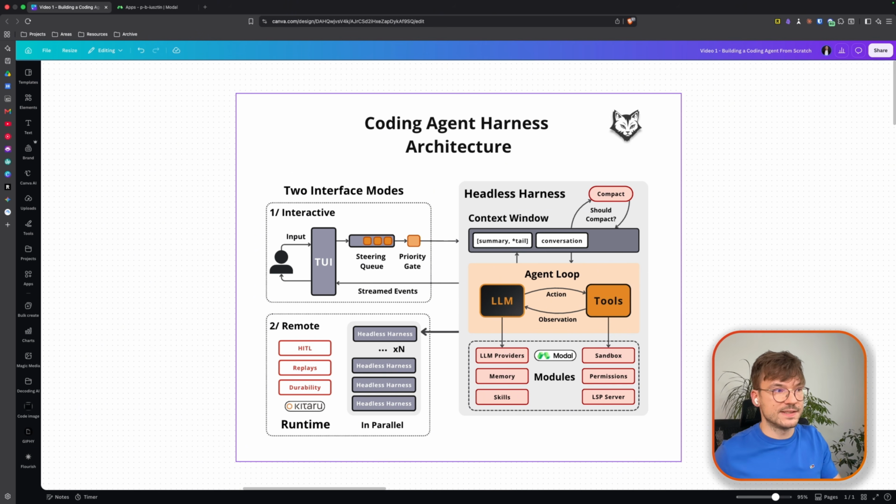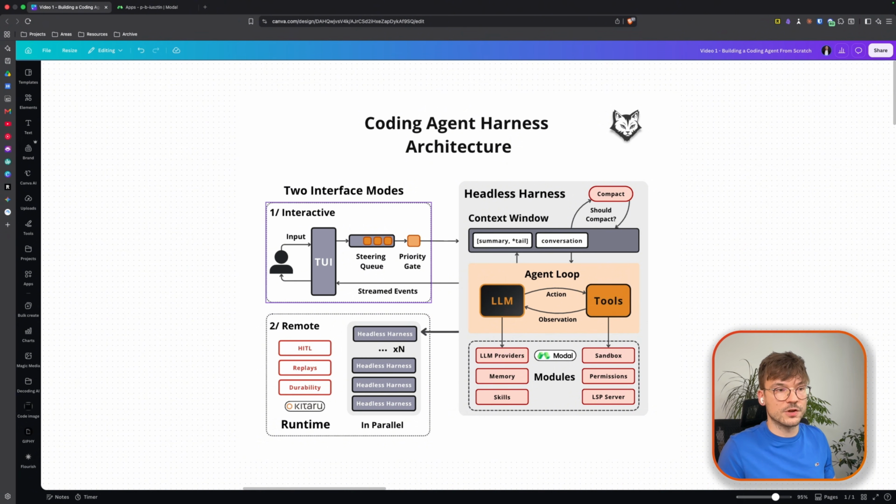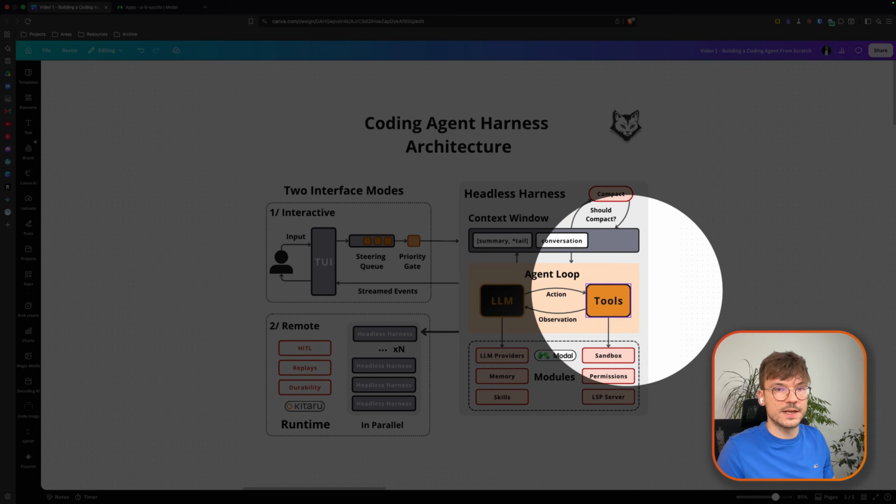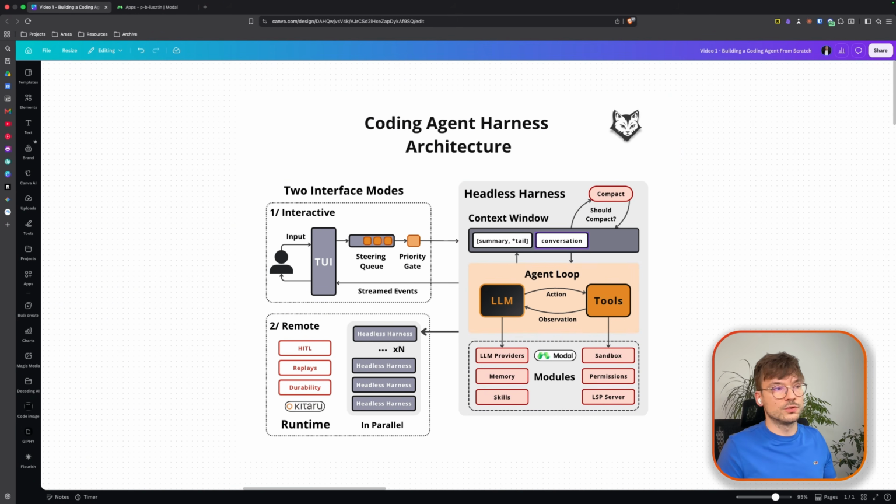It consists of 3 big pieces. We have the headless harness, which contains basically the agent loop plus all the features around it, which is then attached to two interface modes. The interactive interface mode, which is the TUI, which you just saw in action, and then a remote headless mode, where you can spin up this headless harness on multiple computers and do independent jobs in parallel, like a swarm of agents, right?